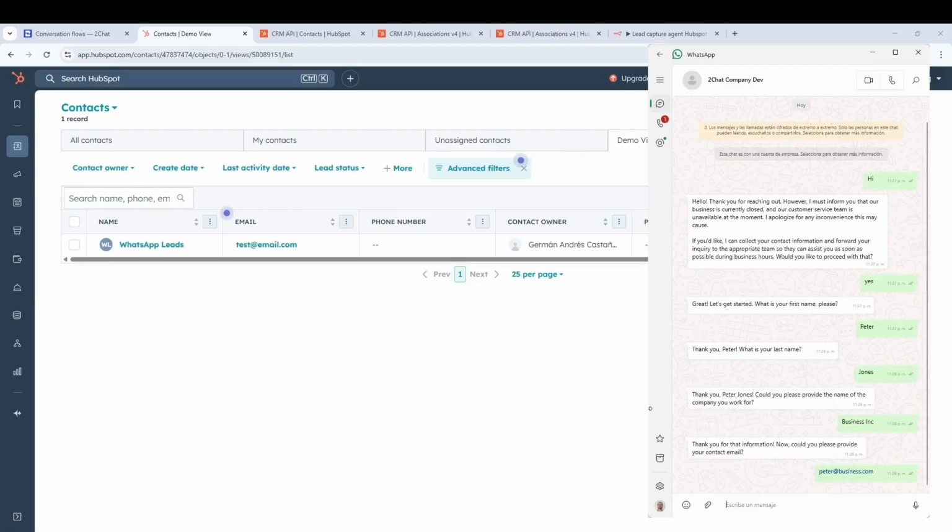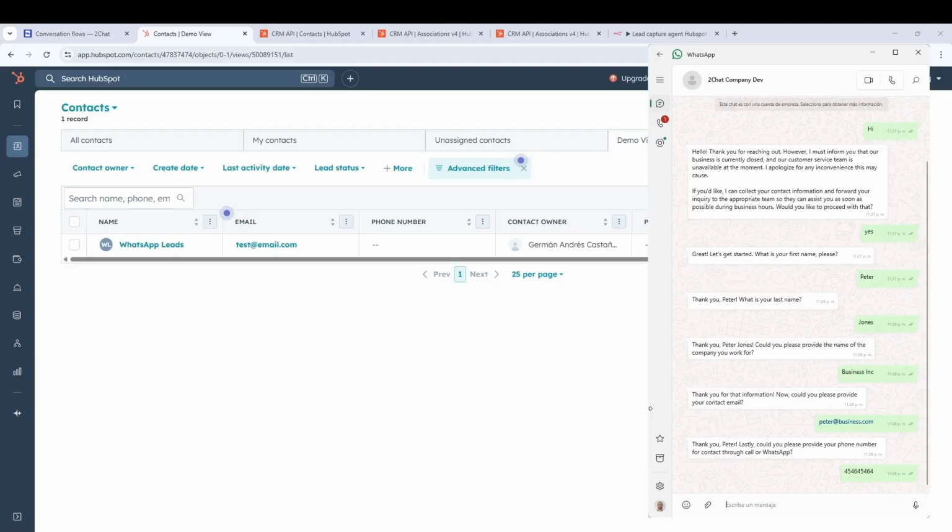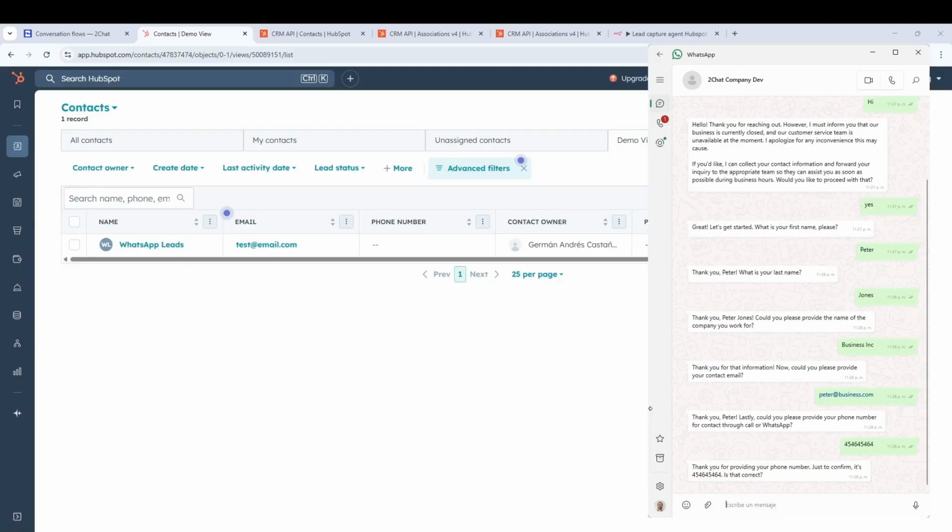In the background, we have Hubspot, which is where we're going to capture the lead. And lastly, it asks me for the phone number. Let's put in any number. What is it going to do automatically? It's going to ask me for confirmation. Thanks for entering the phone number, to confirm it's correct. We say yes.